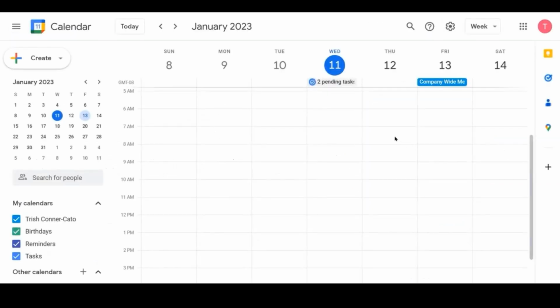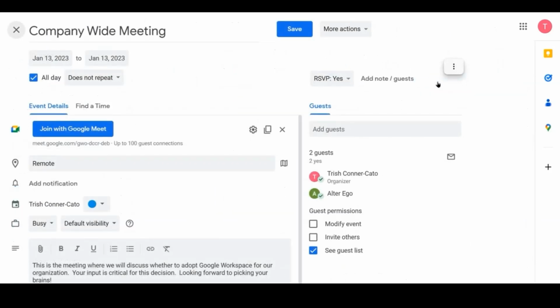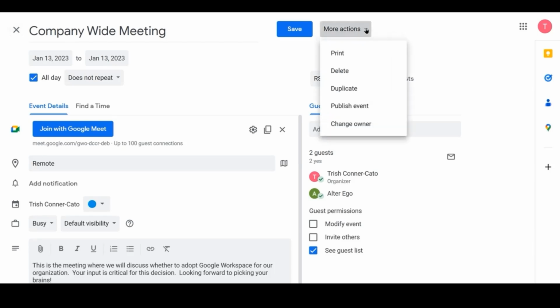I'm back in Trisha's calendar, and I want to show you some other things that you can do in terms of managing your meetings. So I'm going to just double click this company-wide meeting. And again, the link is still active here, right? But what I'm going to do is up at the top, I'm going to select the More Actions drop down. So you can print out your meeting details. You can delete a meeting from here. You can duplicate a meeting if you have a similar one coming up, right?